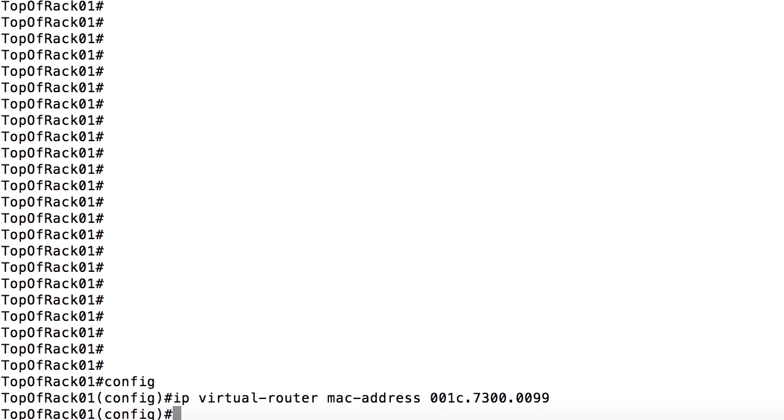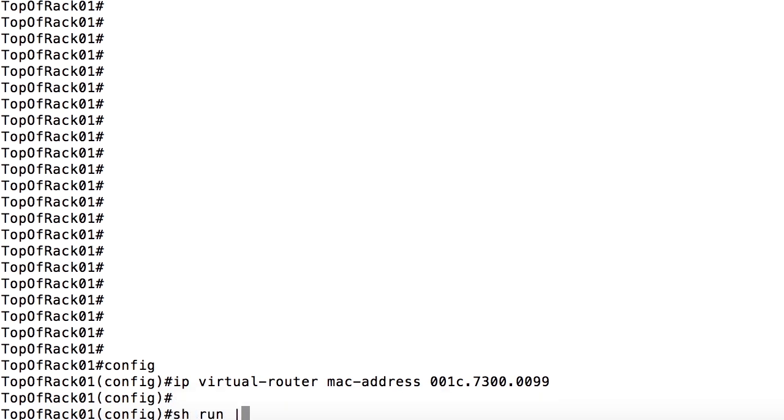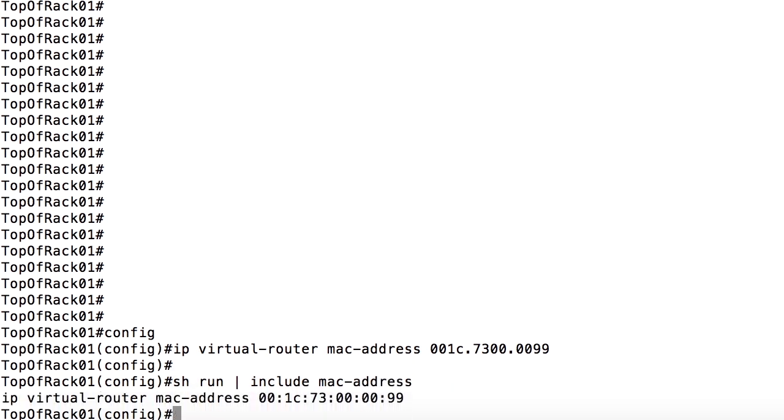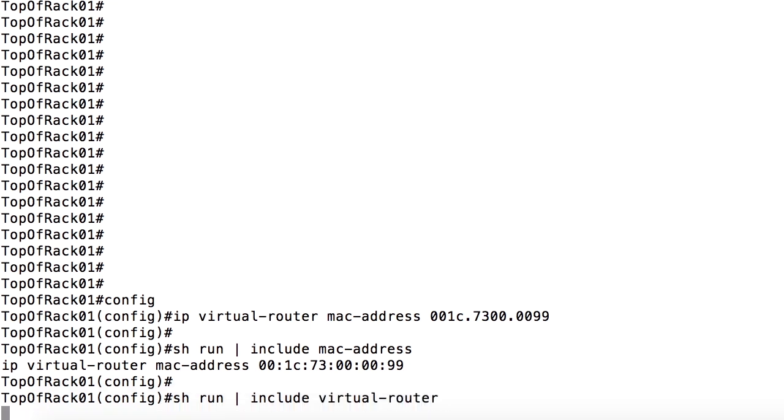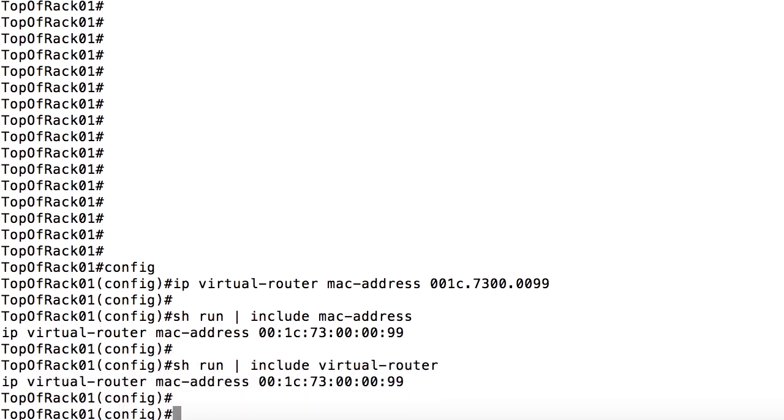Remember, you always want to verify your configuration. We can verify our virtual MAC address is in the running config in a couple of ways. I like using show run | include mac-address and hit enter. And in the output, you can see our ip virtual-router mac-address. Another option would have been to use show run | include virtual-router and hit enter and receive the same output.